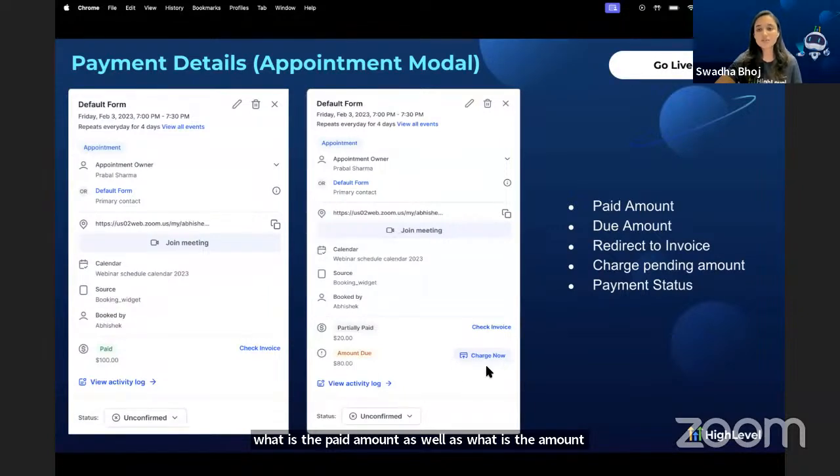And from here itself, whenever somebody does want to charge for the pending amount, you can just use the charge now functionality. If we already have a card in the system, you can use that. Otherwise, you would be able to just manually add a different card and charge that particular amount to the customer.